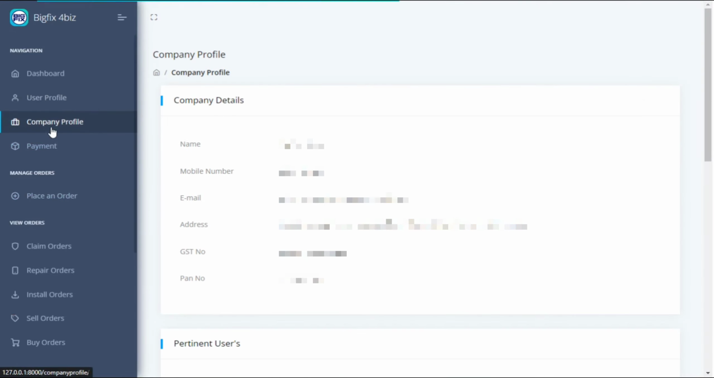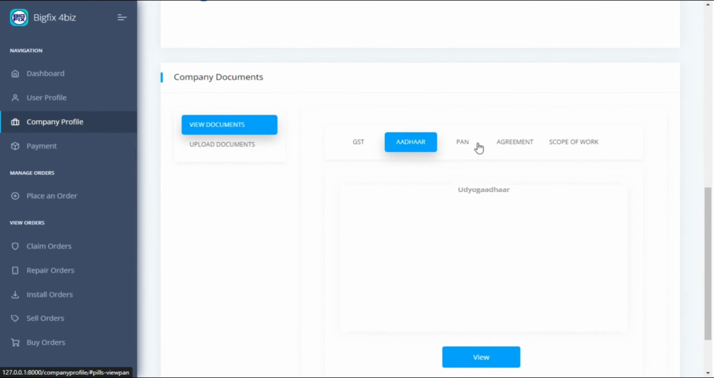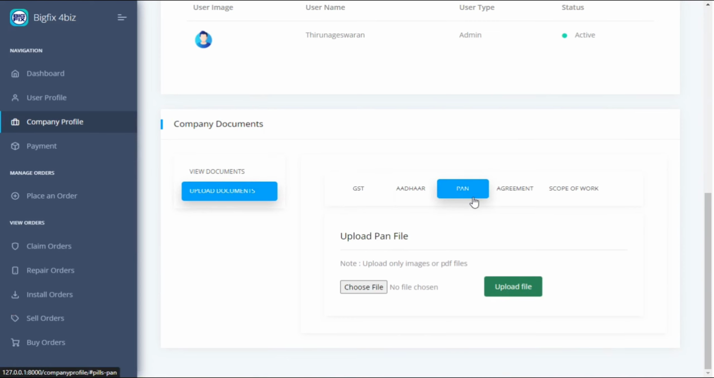Next will come the company profile. In the company profile, you can see the company details and the documents: GST, Aadhaar card, PAN card, and agreement. If you want to upload, you can click on the upload document option of that section and upload the document.